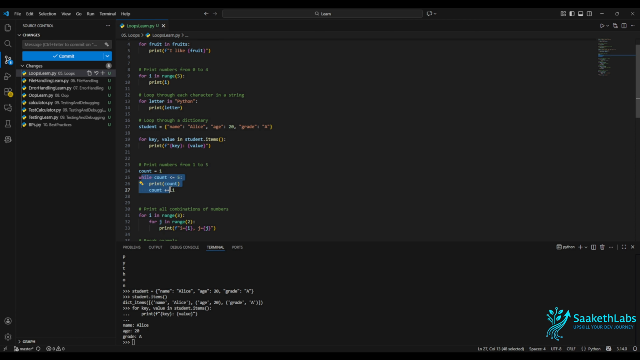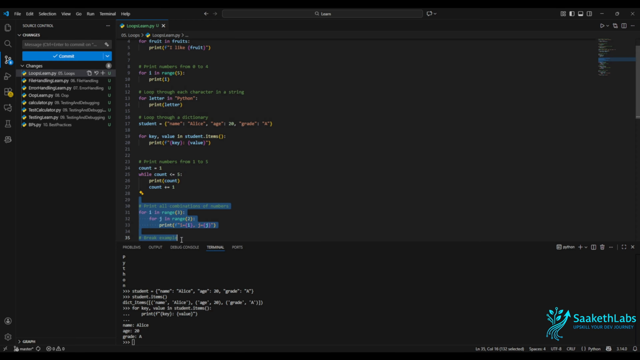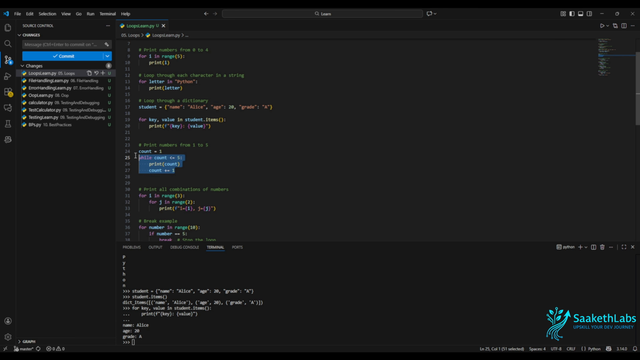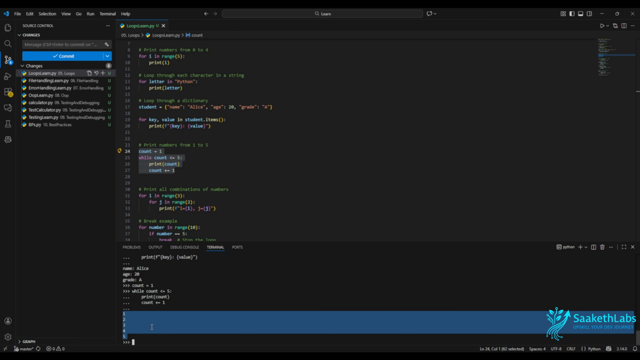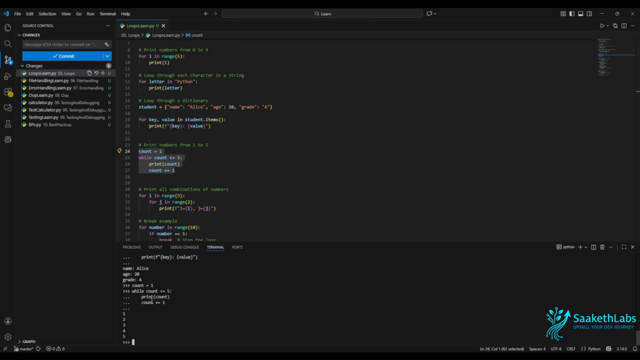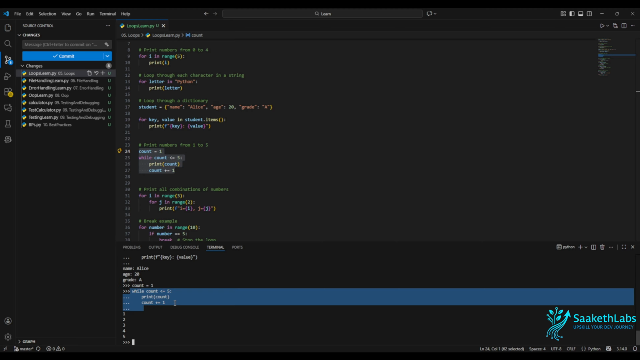Then the loop terminates and tries to execute the consequent statements. So let us try to execute this. As you can see here, it printed till 5. On the pass 5, what happens is when the count is incremented by 1, it becomes 6. 6 is not lesser than or equal to 5. This condition then evaluates to false. So the while loop gets terminated.